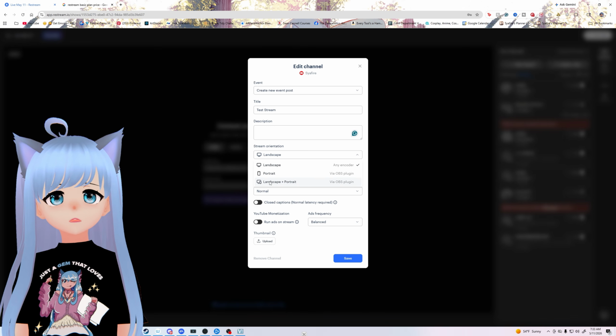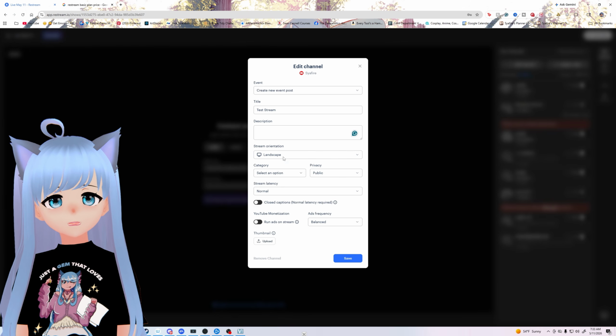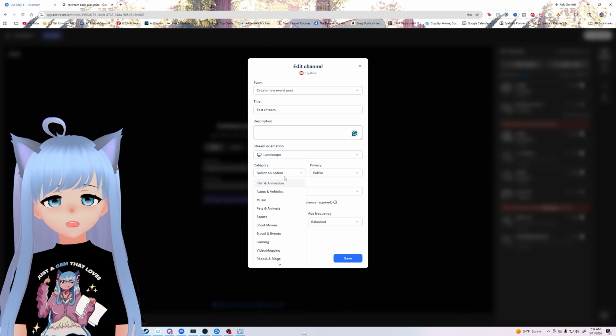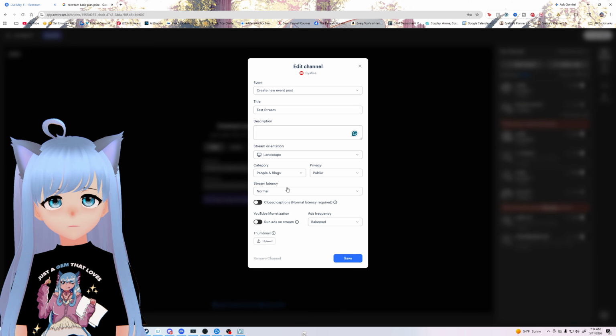Again, in this video, we'll just focus on landscape, but keep in mind that setting up a portrait or vertical stream is good for mobile users or if you're streaming on like TikTok or Instagram. Okay, so for category, we're gonna just select people and blogs for now. Make sure it's public so that it shows up to everyone, so it shows up on YouTube.